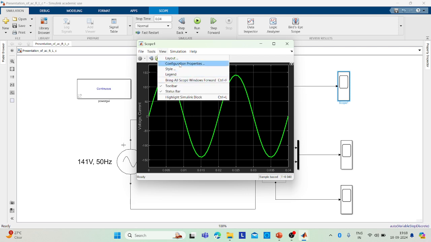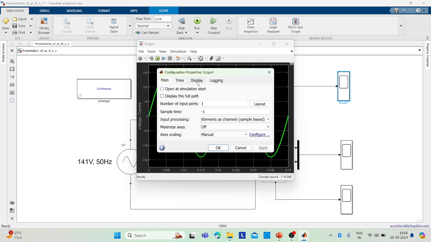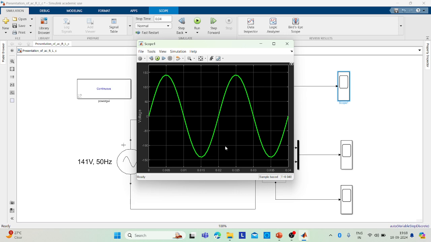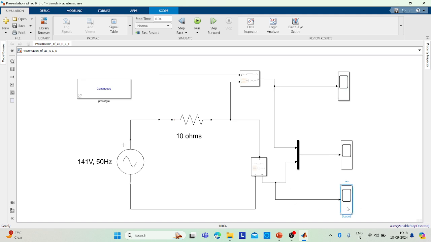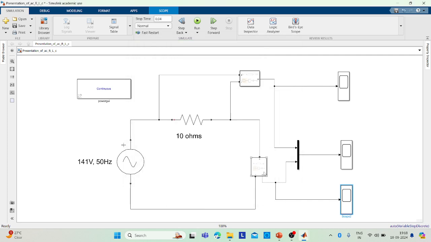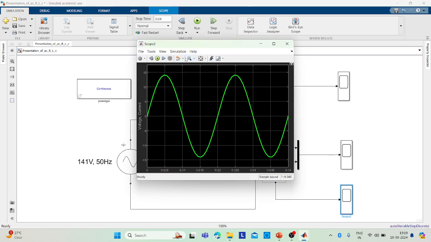The configurations you can look into. I have a display. So in display I'll change the thing to voltage, and I'll apply the button like this. So voltage is displayed. Close it. Similarly you can go with the current. So you can check where the current is. Current is over this block. Okay, and this is also shown in a green line, but I have to change the value.